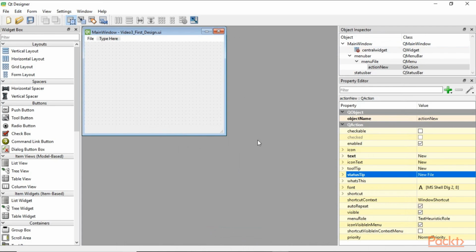So back in the Qt Designer, I've saved the previous form as video3, so I don't accidentally override it, but it's the same design. And the first thing we want to do is add some layouts. So PyQt5 comes with a lot of layouts.